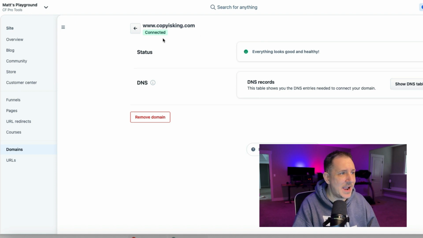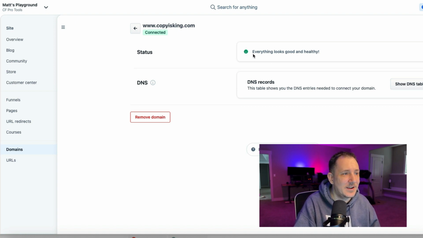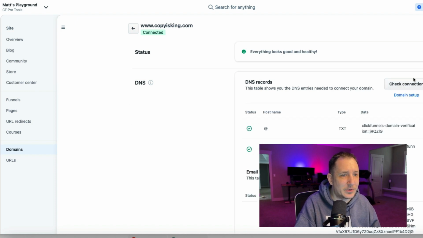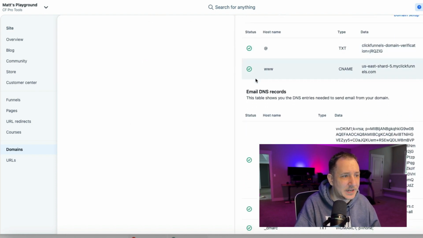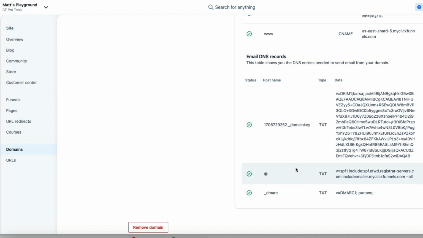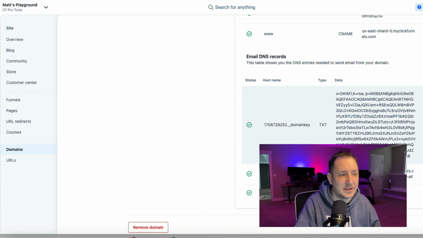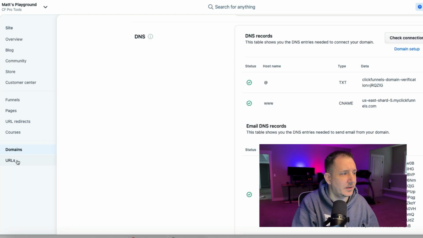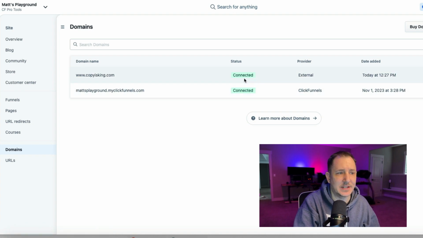Okay, and looking back here real quick, it now says that we're connected with Copy is King. We got rid of the yellow frowny face emojis, so now we have the green happy face that says everything is looking good and healthy. If we go to the DNS table, we can see that everything is checked off there to include our email settings. So when we get to that stage, we'll definitely come back and verify that all of this is good to go. If we go back into the domains tab here, we can now see that everything is connected.